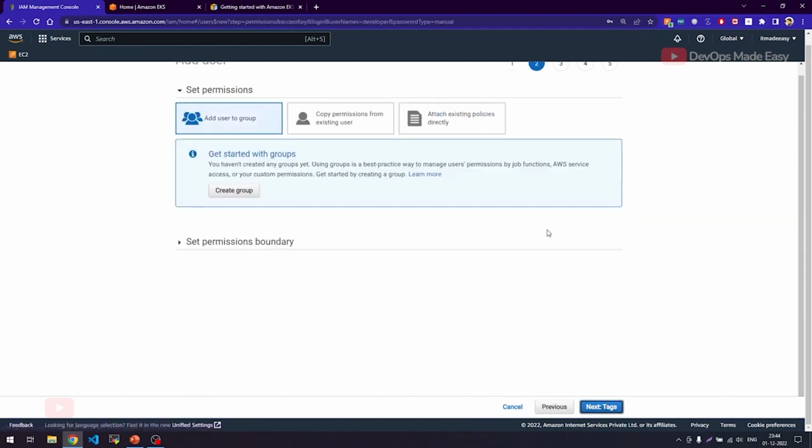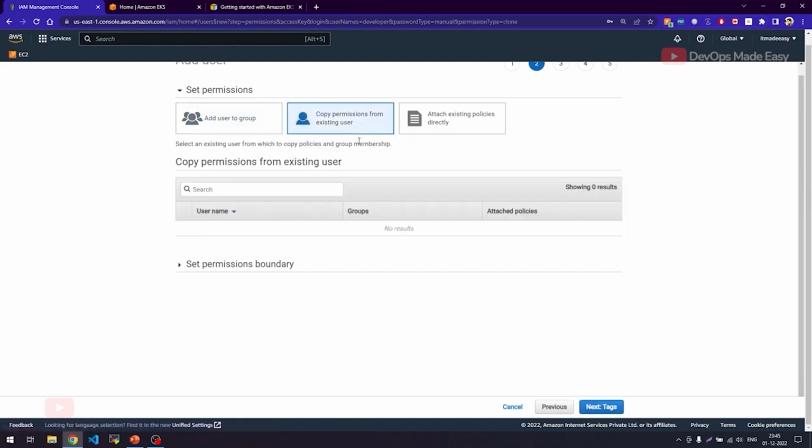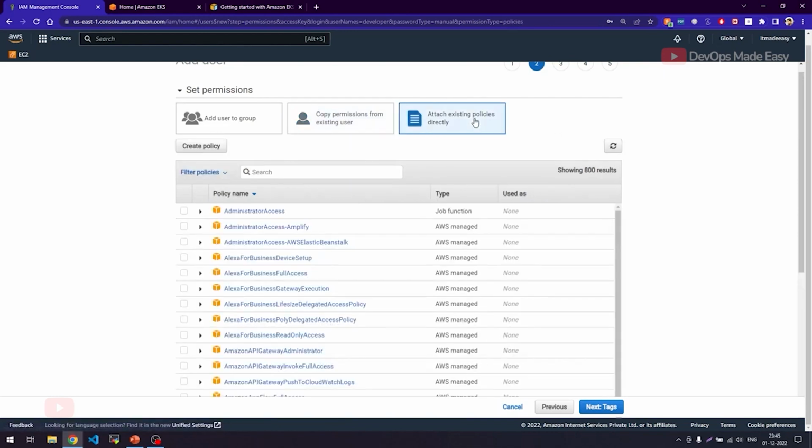So this is where you need to add permissions. If you already have a group with a defined set of permissions, what I can do is take this user and add them to that group. Or else, if I have a user with a set of permissions already assigned, then I can copy all the permissions from that user. The third one is attach policies. So I don't want to add this particular user to a group, or I don't have any policies readily available to copy from another user.